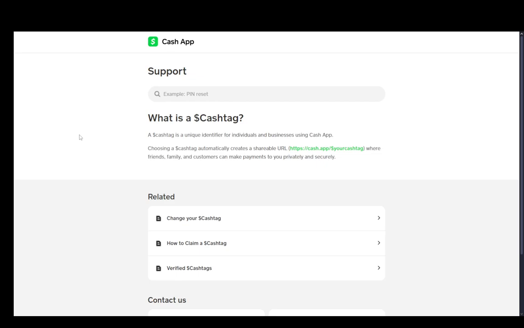Now, to see your cash tag, if I remember correctly, it's located in your private section in your account details. To get to your account details, it's a very simple process. You can go into your Cash App application, log into your account, and in the top right, you will see your account button where you can access your settings.